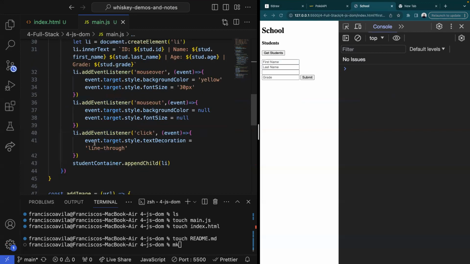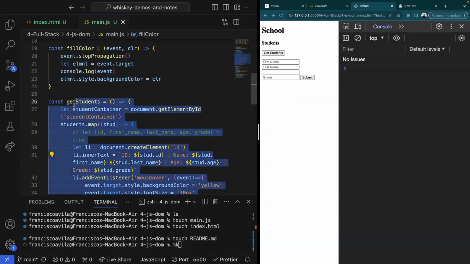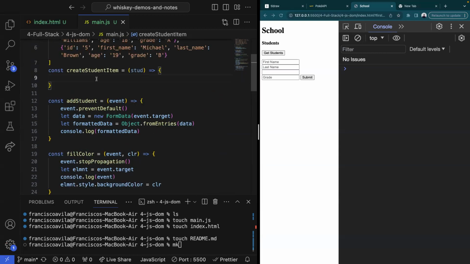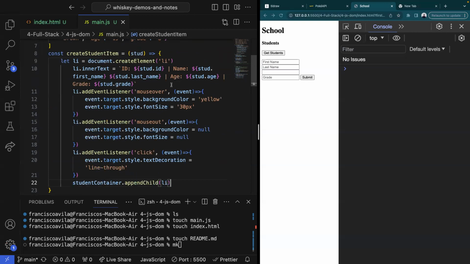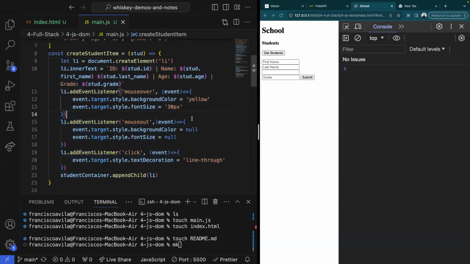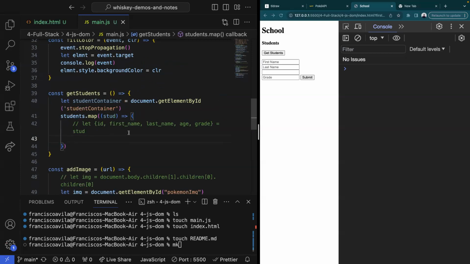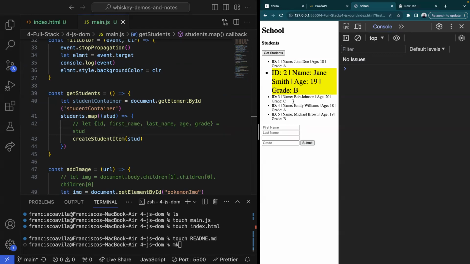Well, now I'm going to take all of this functionality here. I'm going to pass it to this create list item, or create student item, which will create a list item for me. Let me clean that up a little bit. All right, so there we see that it passes in stud. It can reference all of the keys still. Well, now that I did that, I could just do createStudentItem and pass in the stud as the attribute. So let's make sure that still works. Okay, that's still working properly.